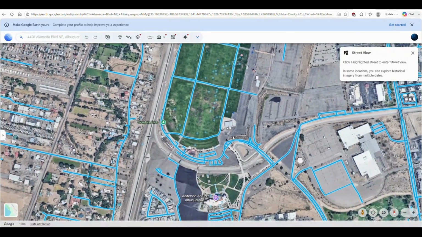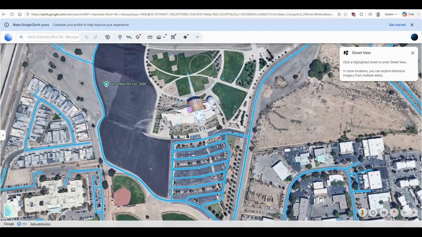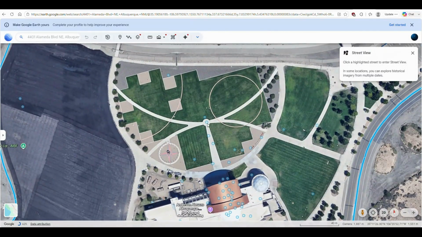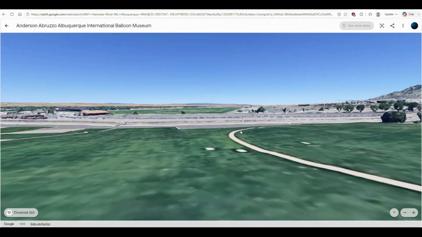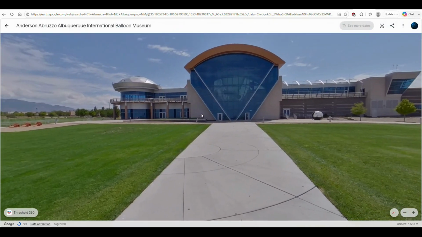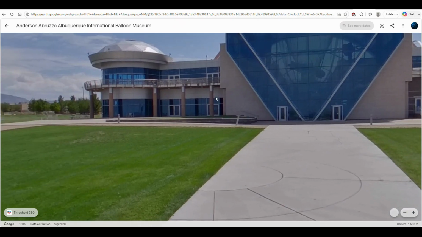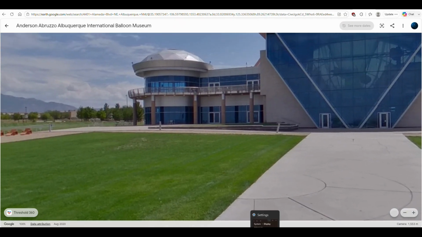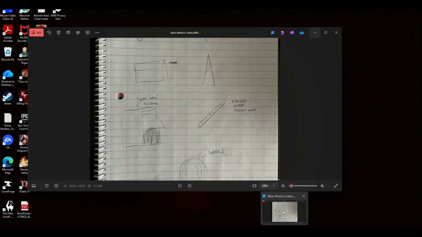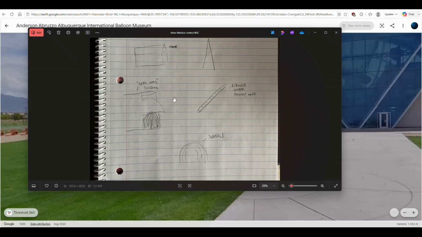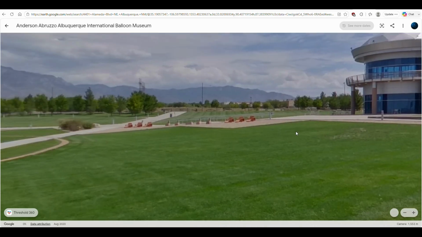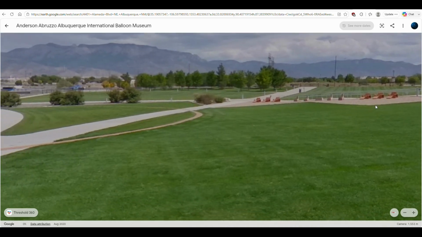So another prominent building would be this museum right here, and I wrote down, or I drew, a Star Wars-like building. Like I even mentioned, it kind of looks like a Tatooine building from Star Wars. I mean, it is a desert. There's mountains around.